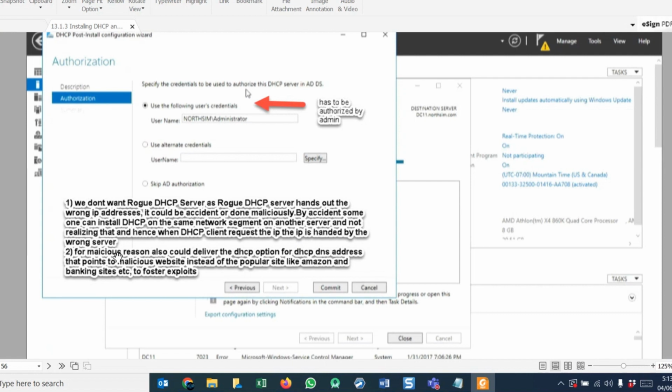We don't want any rogue DHCP server, as a rogue DHCP server hands out the wrong IP addresses. What is meant by a rogue DHCP server? For example, you have two network administrators. Obviously it should be a thought-out plan. But if somebody is good at his job and has already installed the DHCP server on another server which is already on your network, what will happen if you install this service on another server? This could be the second server you're installing the DHCP on. Then the problem is that one of them will become the rogue, and we don't want a rogue DHCP server.